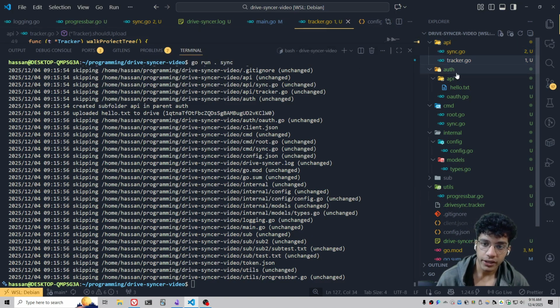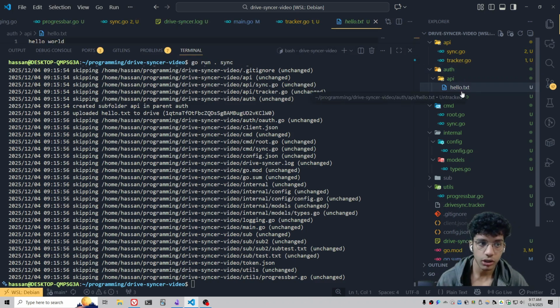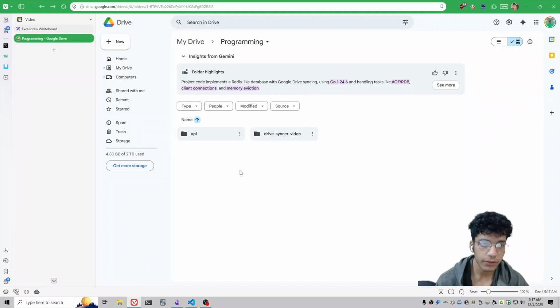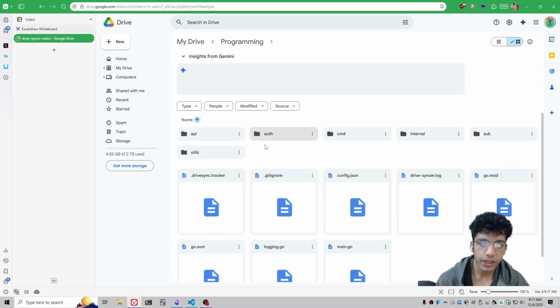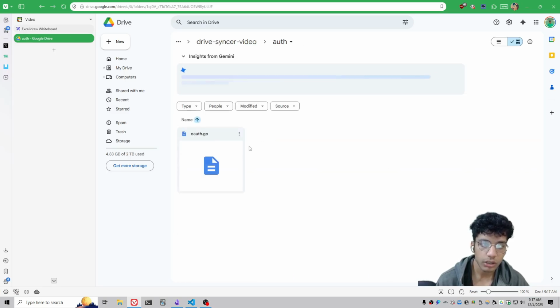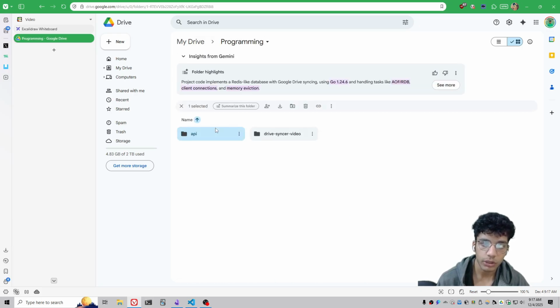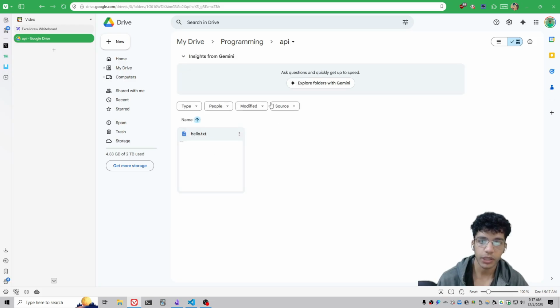Well, I also added an API folder inside auth, and the only thing it has is this hello.txt file that just doesn't have anything, just a bunch of random text, right? Now let me show you what happens on Google Drive. We have this API folder right next to our project for some reason, and inside our project, inside auth, there is no API folder, there is no hello.txt file. That stuff got uploaded over here, and that makes no sense, right?